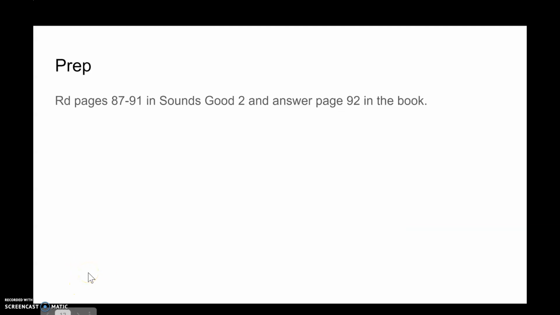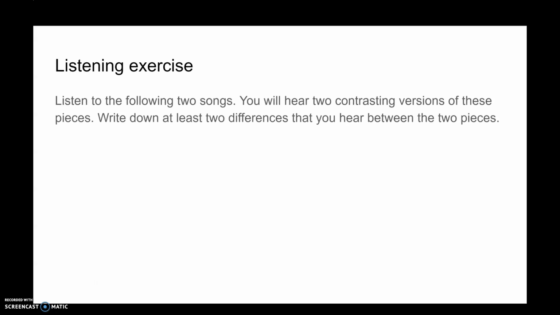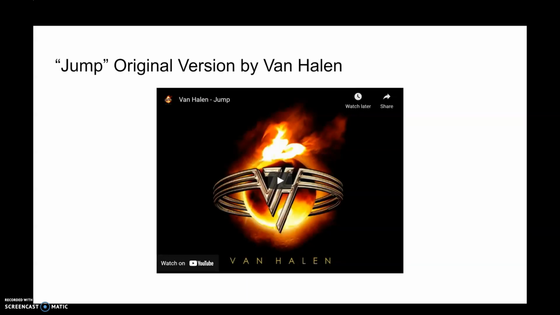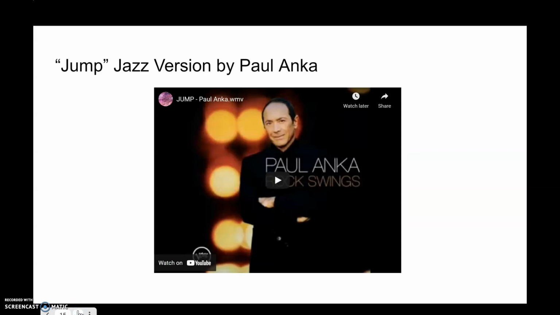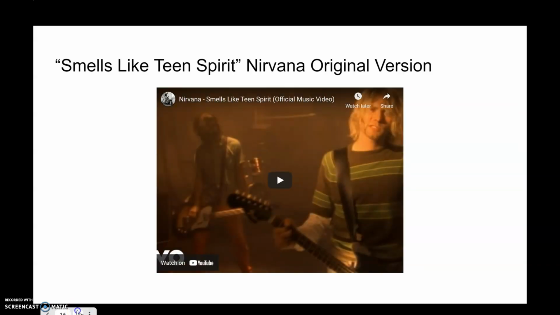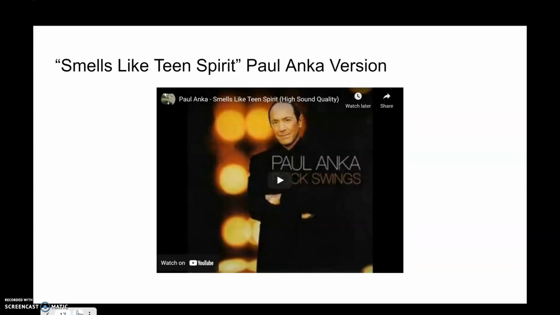So we then did a bit of prep. You can ignore that. Before we actually took our own piece, Let It Be, and changed it from a pop song to a jazz song, we listened to a few really cool examples of other songs that have been changed. We listened to Jump by Van Halen, the original rock version. We then listened to a version of it by Paul Anka, which is a jazz version of it, whereby he incorporates syncopation, there's improvisation in it. It's not strictly speaking a 2-5-1 chord progression all the way through, but you get the idea.